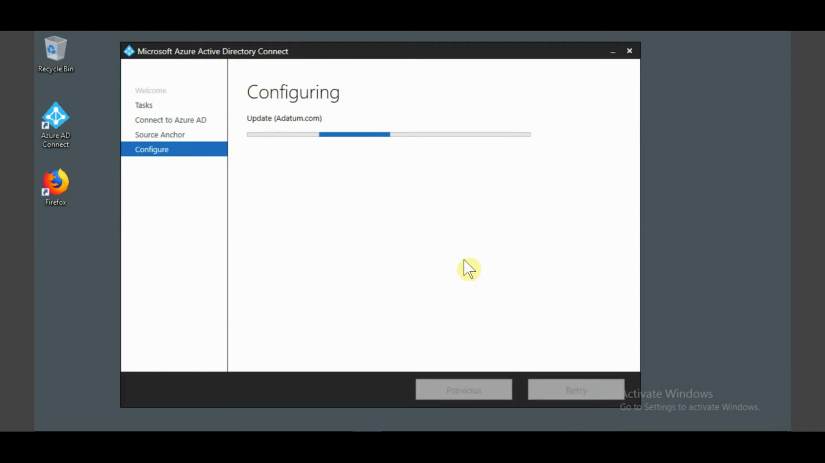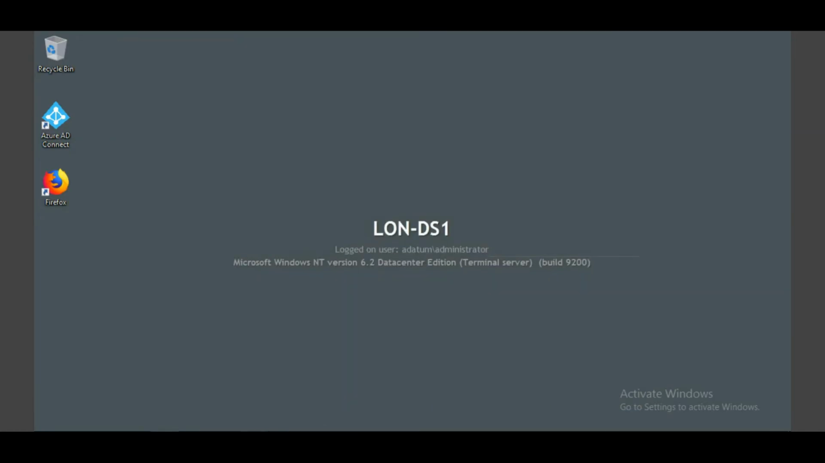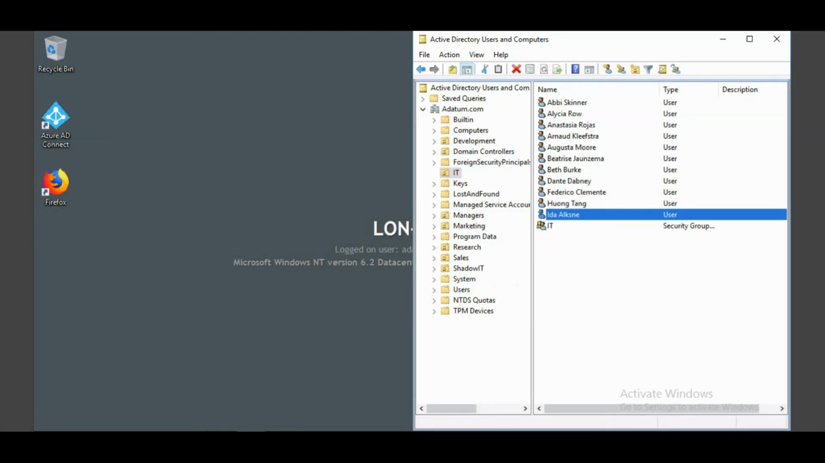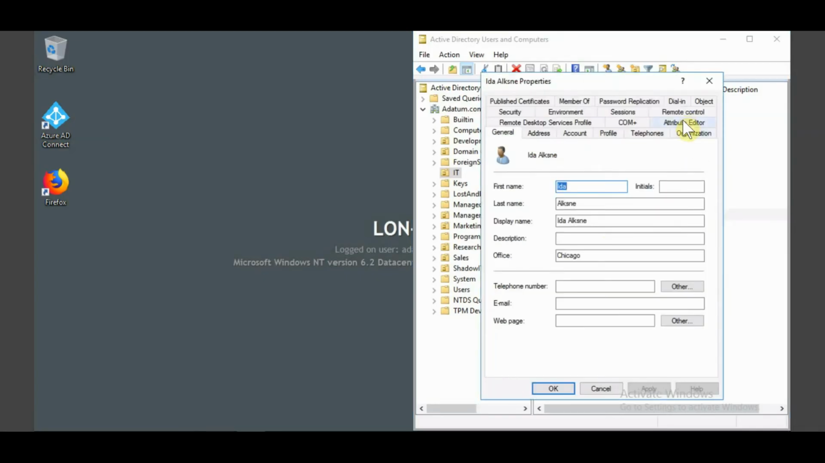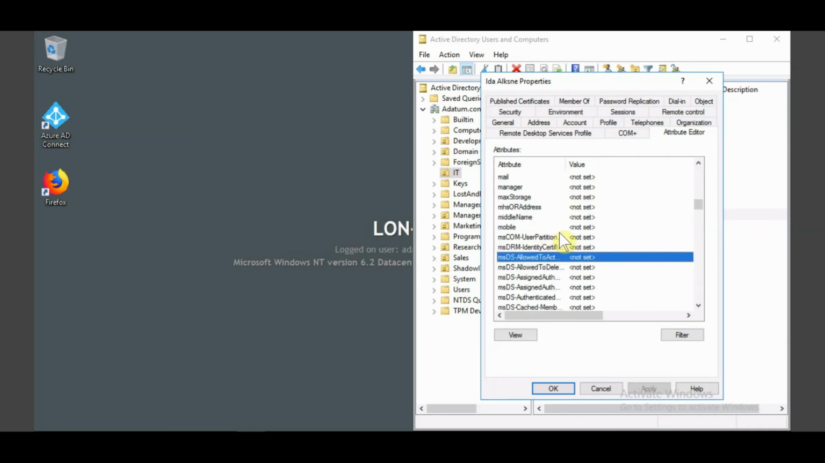So 2 things are going to happen. Number 1, it's actually going to take the Object GUID for all of my on-premise users, and it's going to copy that to the MS-DS consistency GUID for all my on-premise users. It's just going to copy it right over, and I can actually see that if I get back into Azure Active Directory. Here's IDA. Let's take a look at IDA's attribute editor. The Object GUID is still there. Of course, it never changes. But let's take a look at the MS-DS consistency value.